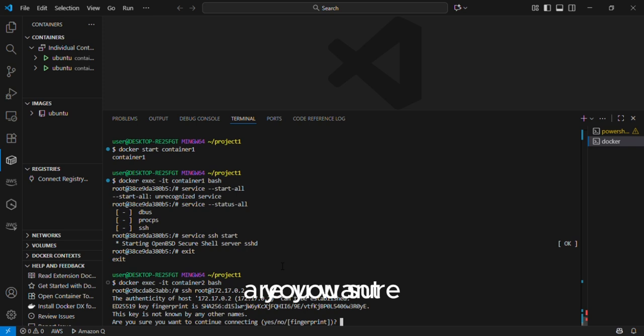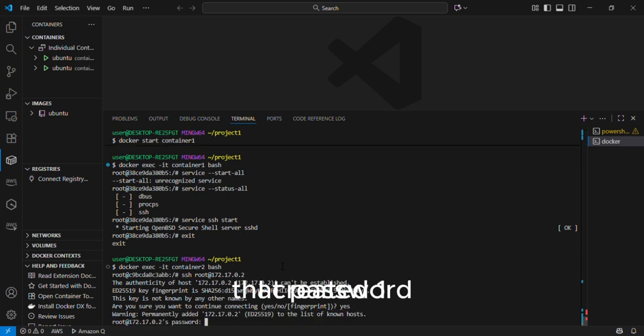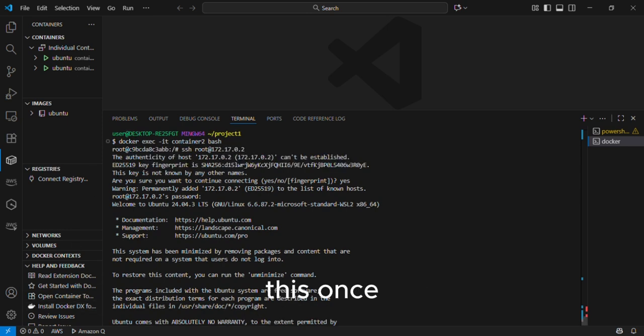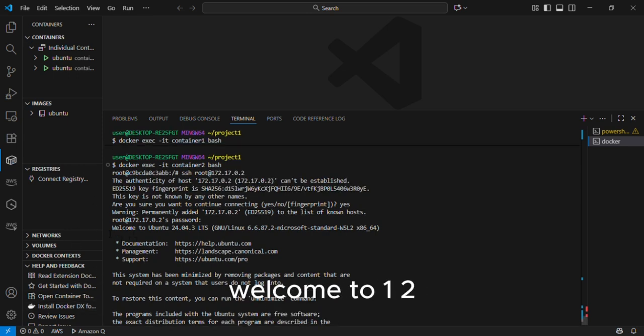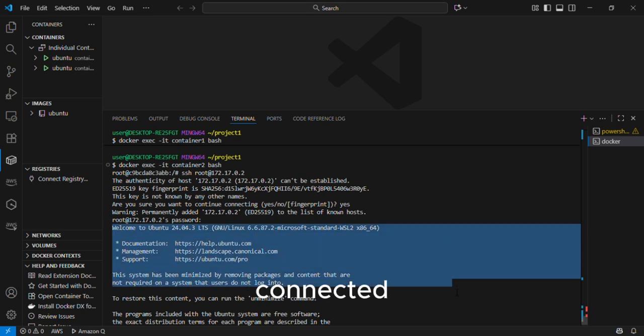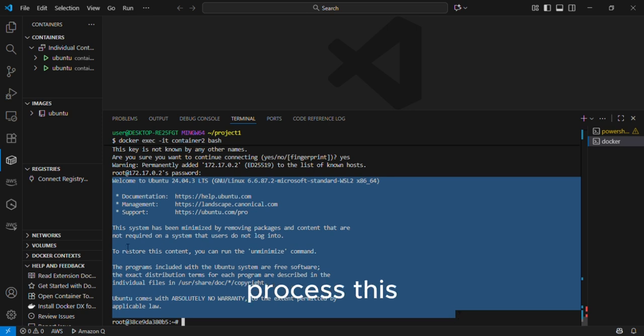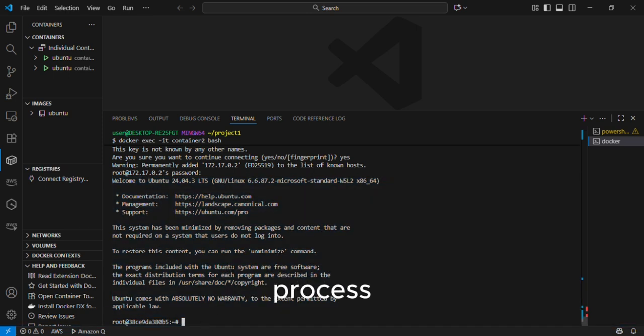Now let's run ssh root@ that IP address. So then it asks, are you sure you want to continue connecting? I'm going to type yes. Then the password I created, 12345, enter. So once you see this, welcome to Ubuntu, it means we have successfully connected. Successfully connected using SSH. So this is the final process. Thank you.